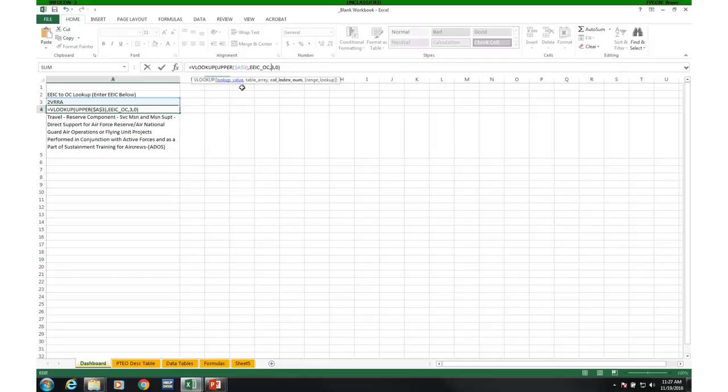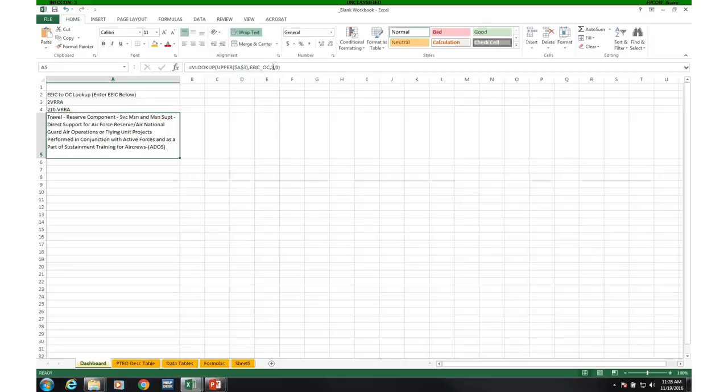VLOOKUP, what am I looking up? Okay, what table am I going to go look it up from? And then which column am I going to return? And then I tell it which column. So in the eq to OC table, if you go back and look at that, the very first column is the eqs, the second column is the object class, and the third column is the definition. So in this first formula, I wanted the definition. In the second formula, I want the object class.